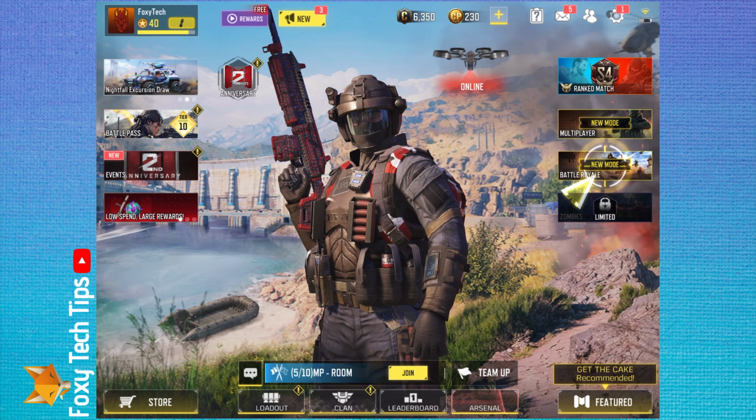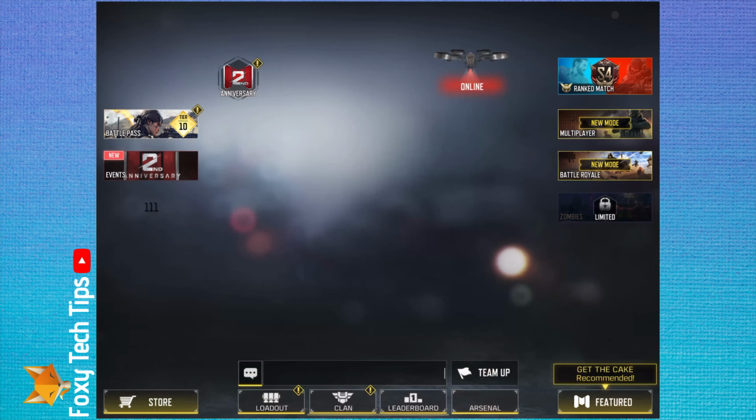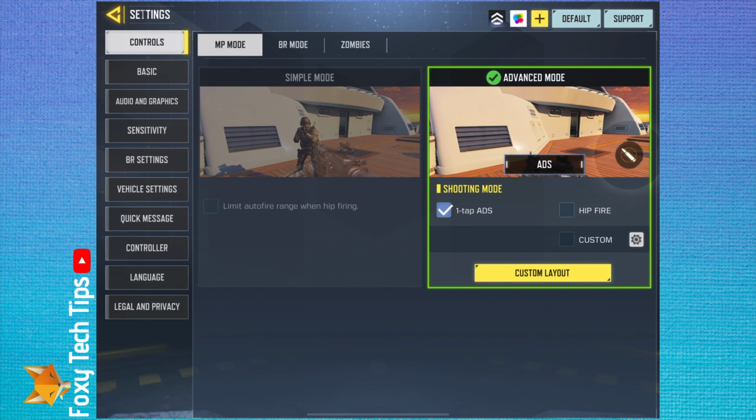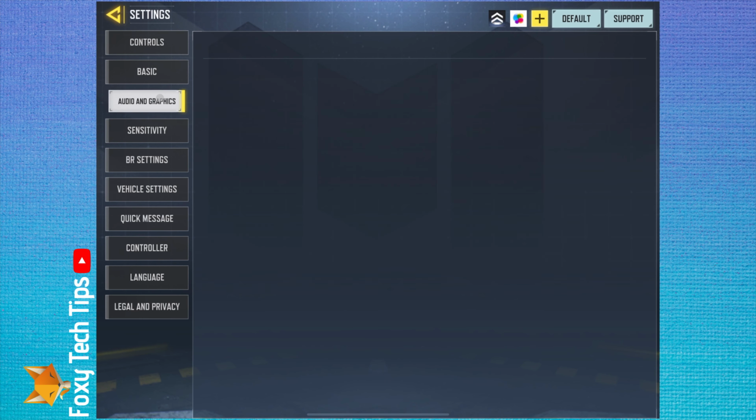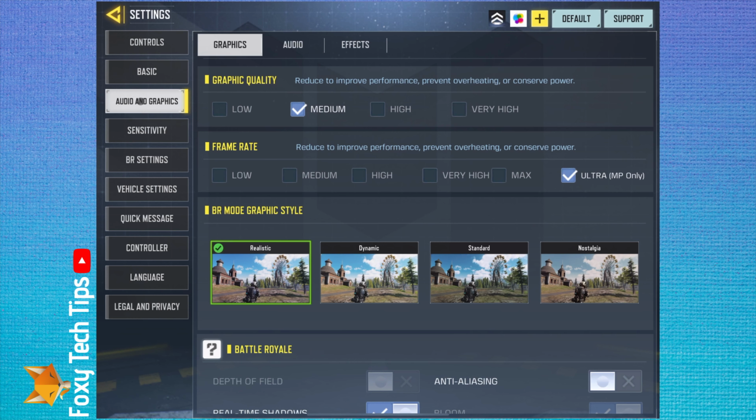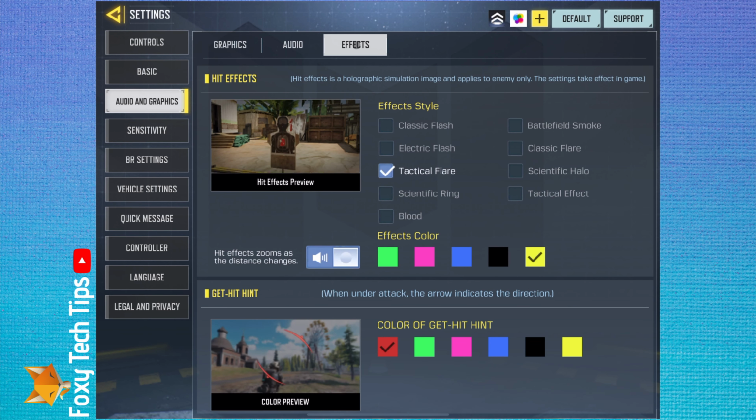From the main dashboard of COD Mobile, tap the settings icon from the top right of the screen. In Settings, tap Audio and Graphics from the left menu. In the Graphics settings, tap Effects from the tabs at the top. Here you can change the style of your hit effects.